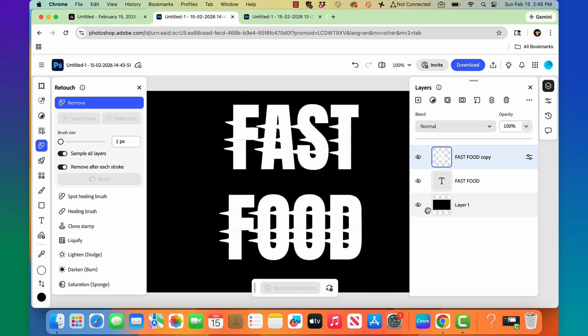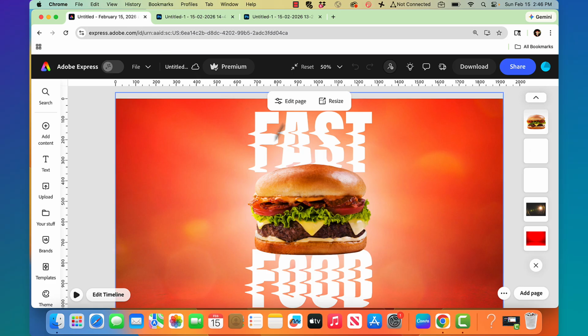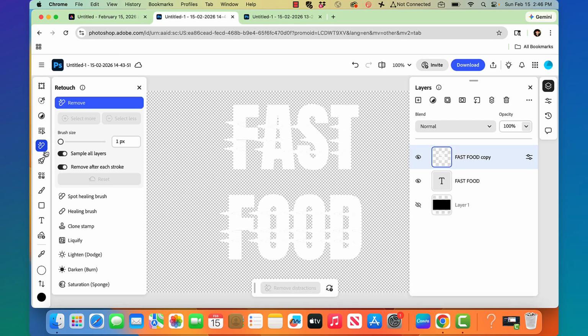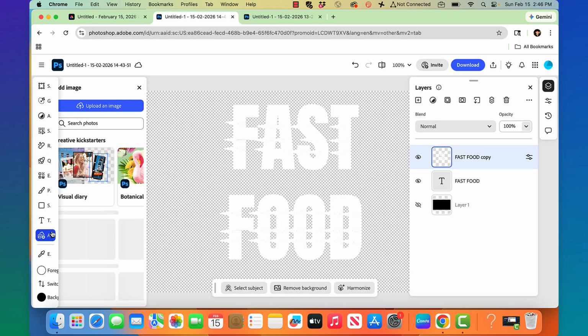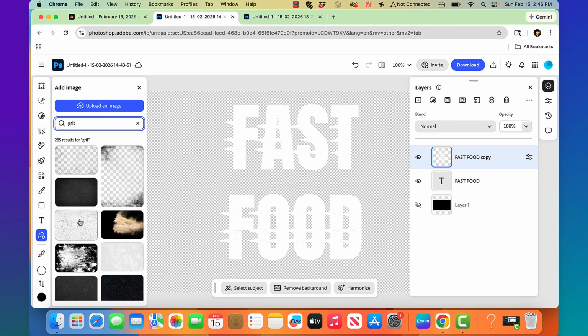Okay, that looks good. Next, I don't need the background. I'm going to turn it off. And I want some texture, right? I thought when I first did this that it's just a little too cartoony. So let's add a little bit of texture with an added image, and then some kind of grit or grain or dust and scratches.